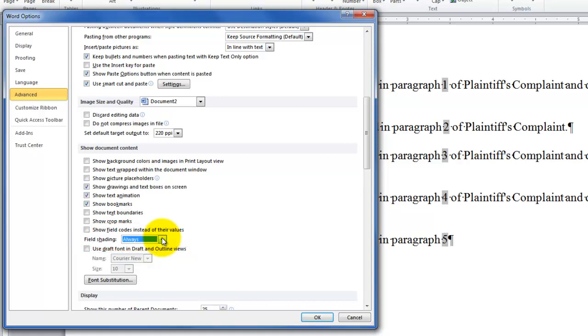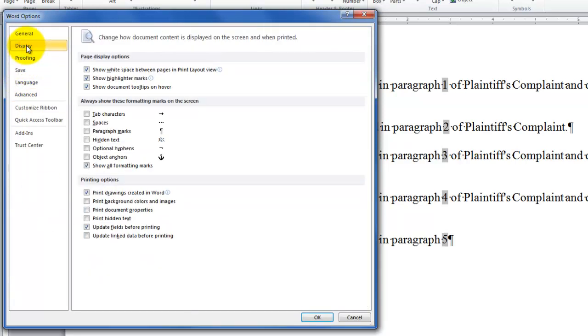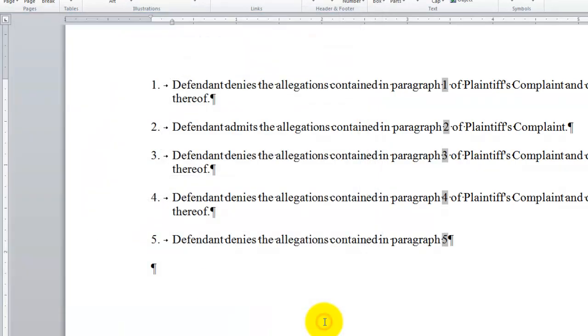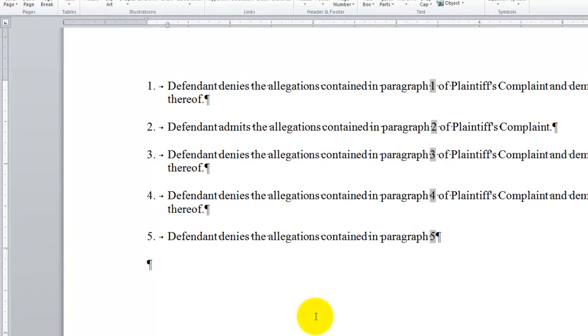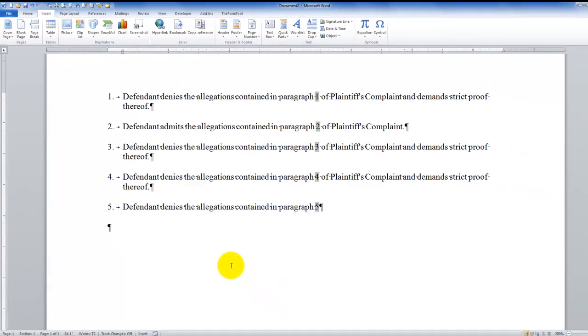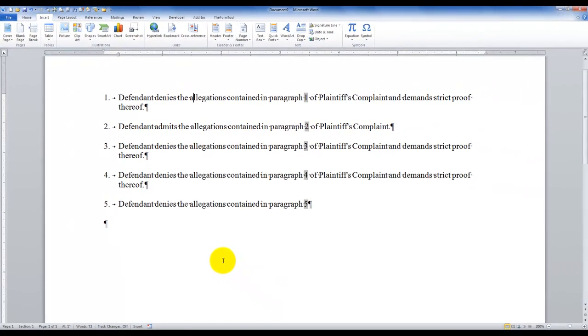Next, I'm going to make sure that even if I don't force a field update with F9 as I'm editing, the fields will automatically update when I print. I'm going to go to the Display section and make sure Update Fields Before Printing is checked. And that's it. It's one more way that fields can help you automate common and repetitive tasks in Microsoft Word.